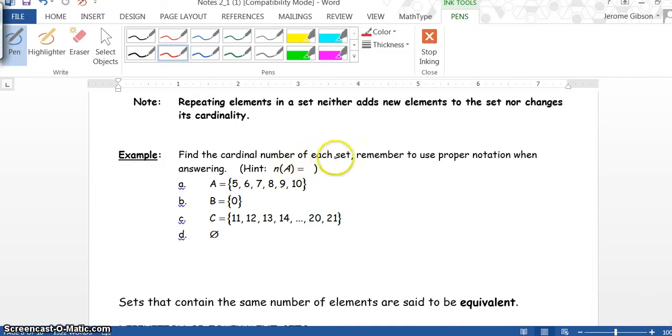Find the cardinal number of each set. Remember to use proper notation when answering. Hint, n of A is equal to. Now for A, we will have n of A is equal to, if you notice here, we have 6 distinct elements, so it's 6. Here we have n of B, and we have 1 element. Now we come to n of C.